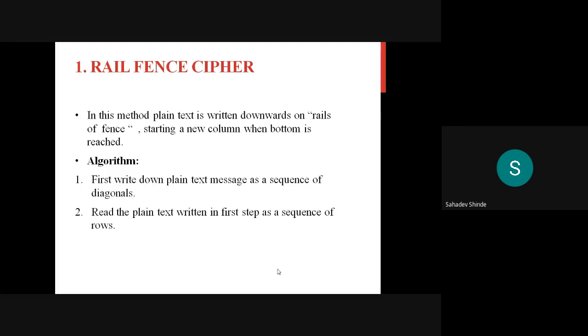Once again, in the rail fence cipher the plain text is written downwards on the rails of the fence, starting a new column when the bottom is reached. And the two-step algorithm is: first, write down the plain text message as a sequence of diagonals, and second, read the plain text written in the first step as a sequence of rows. This is the only two-step algorithm we have.